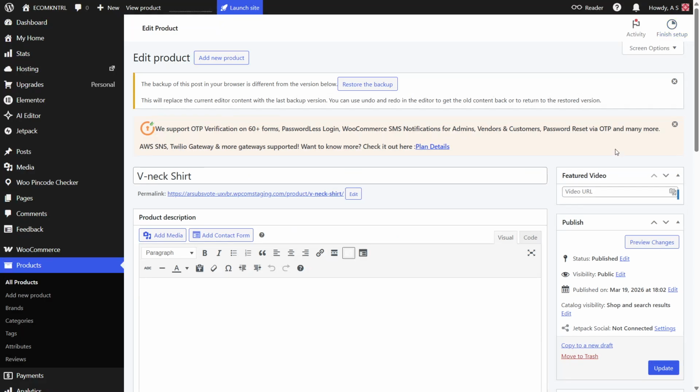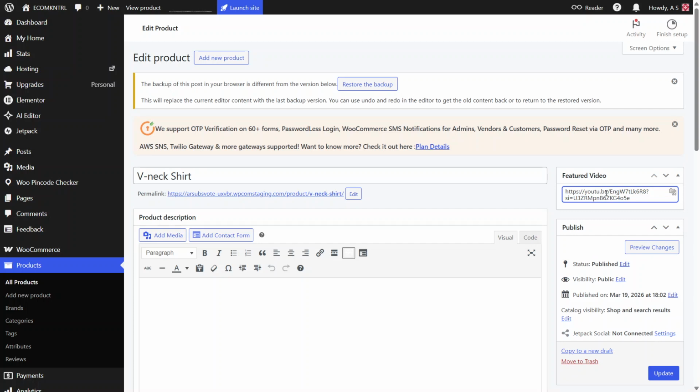Paste your video link into the field. After you paste the URL, wait a moment while the plugin loads your video. Once it's processed, you'll see a small preview appear in that featured video section. This preview is a good way to confirm that the link is valid and that WordPress recognizes your video correctly.